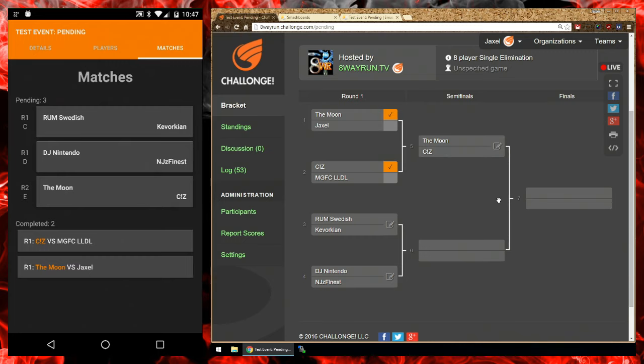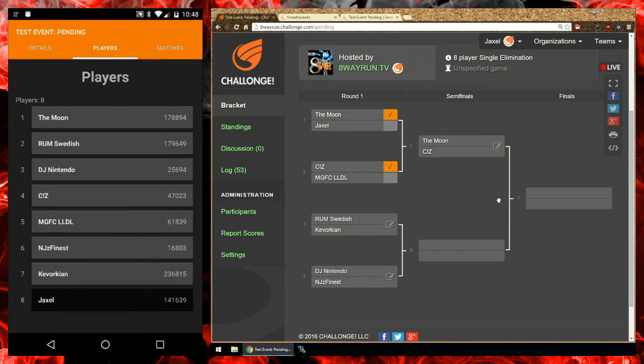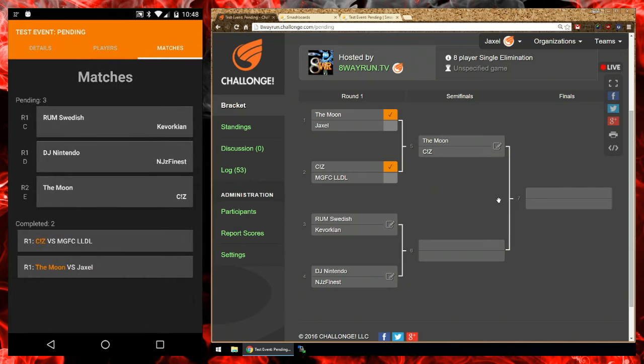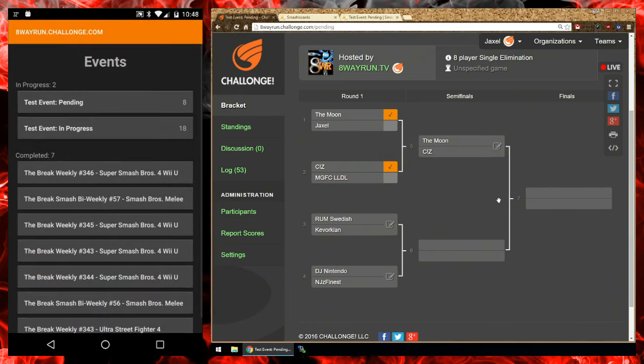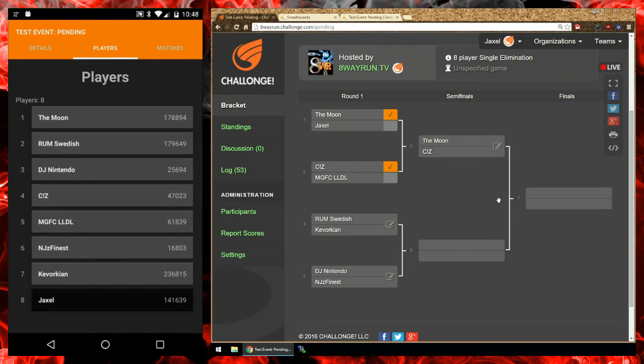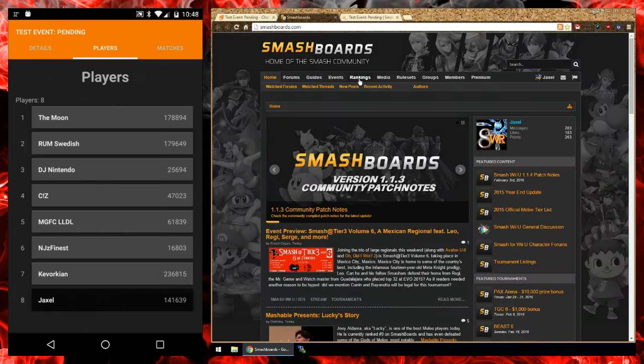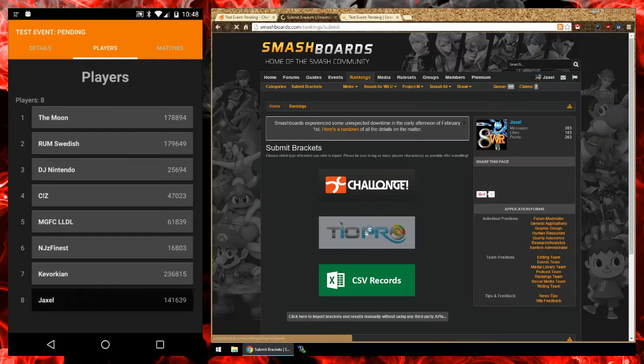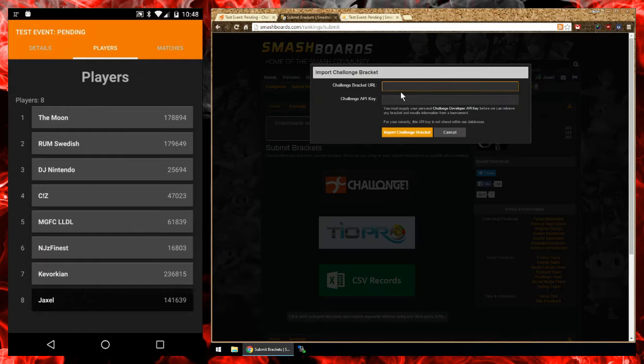And that's pretty much it. That's the extent of the application. You add players, you add matches, and that's about it. And, of course, since your players already have their user IDs on the right side, when this tournament is over and you submit this to the rankings using the submit brackets function on Challenge, it will automatically link all these accounts to their forum IDs on Smashboard, so it reduces a large amount of effort you have to do when you're running the tournaments.